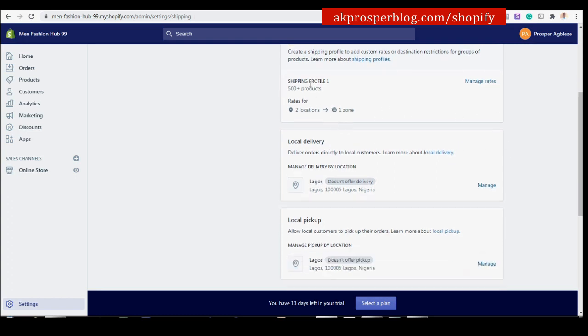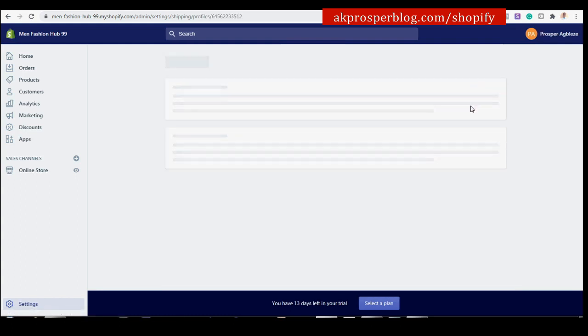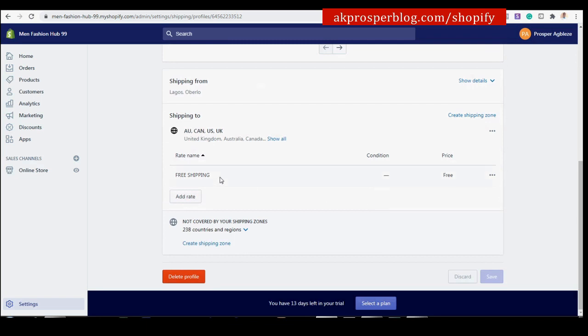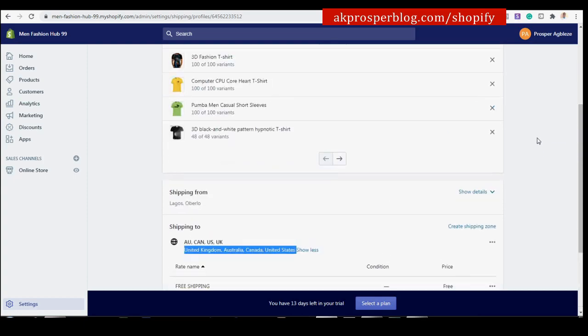But again, let me add that for this shipping profile that we created, remember we added just four countries to it. Those are the only countries we can ship to. Any country outside these 4 countries, we cannot ship to. So just note that.